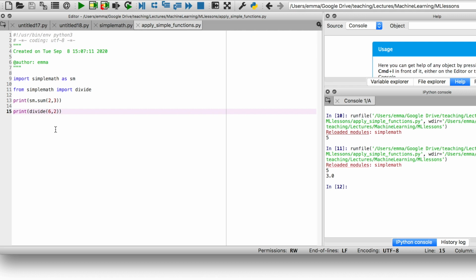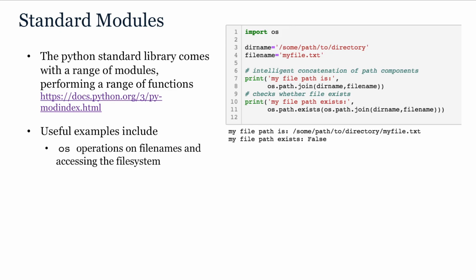If we wanted to import all the functions from the module but not use a prefix, then we can do it with the following syntax. And this means we can also print out the results directly. So this is how you import and use modules and create modules of your own.